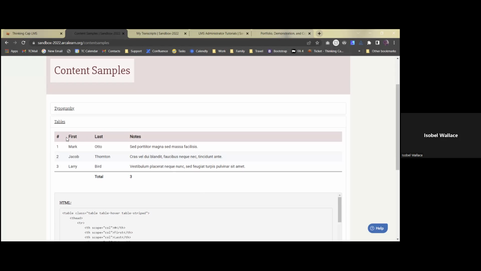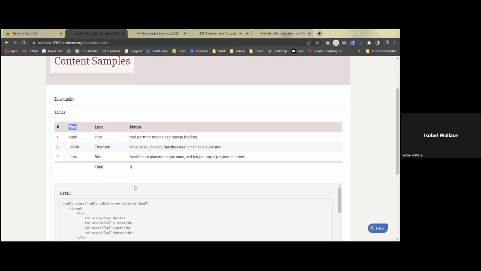But when you're looking at HTML for a table, you look at columns, and those columns are called, confusingly, in HTML, a cell. Okay, so you have a row, and then within that row you have cells. Okay.